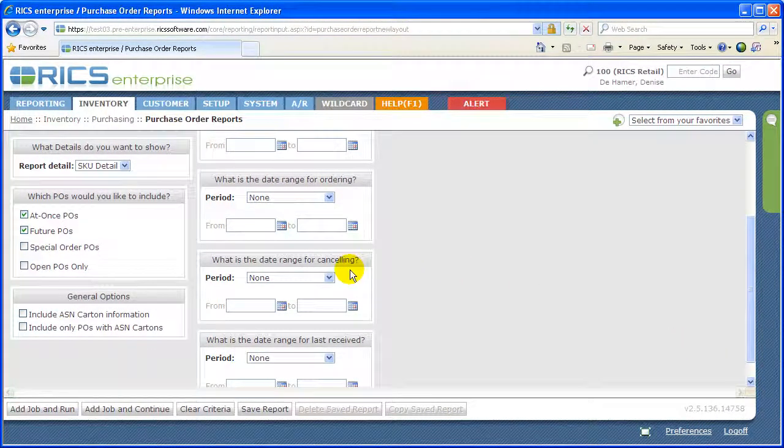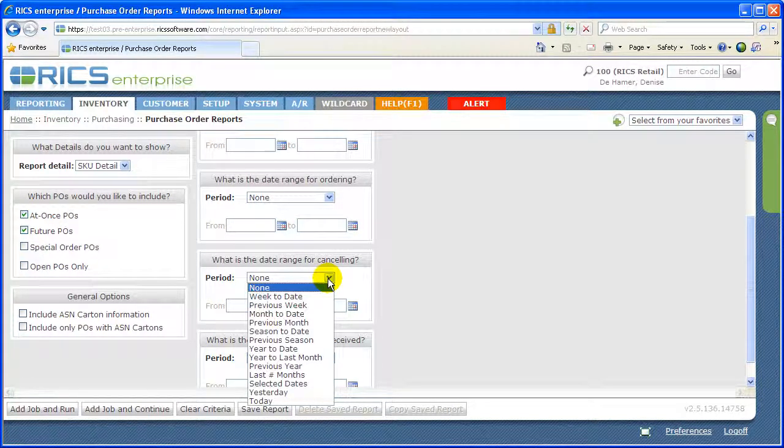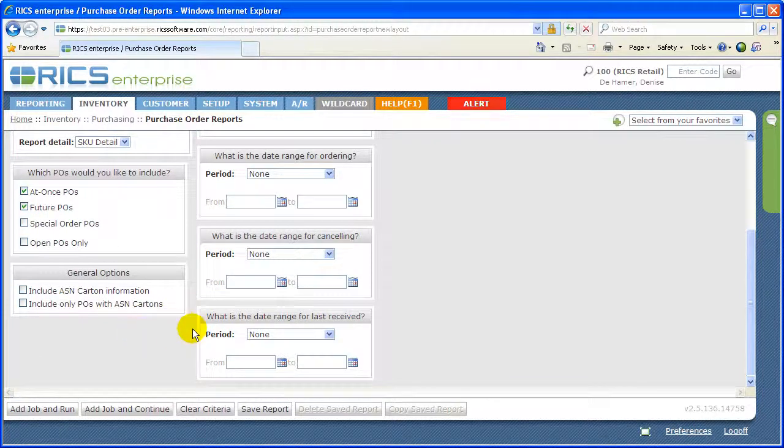Then the other one is, what is the date range for canceling? So if I want to look at orders that have a cancel date from this period and this period, I can go ahead and select any of these options, or select the dates where I can just put the date range in. And the last one is, what is the date range for last received?